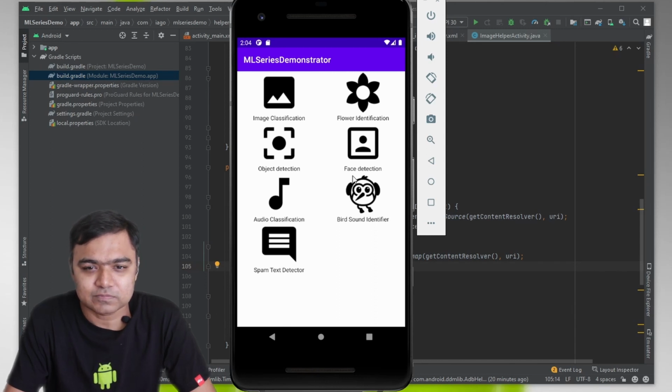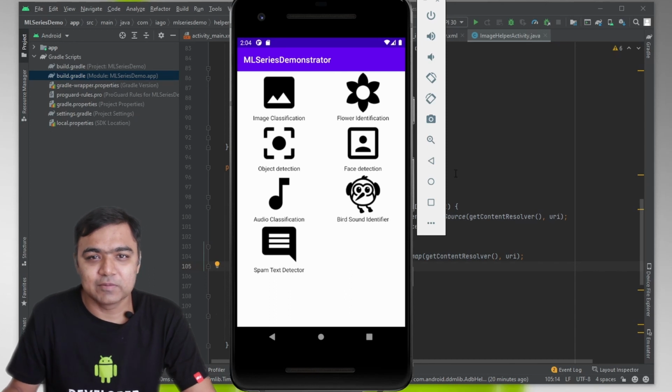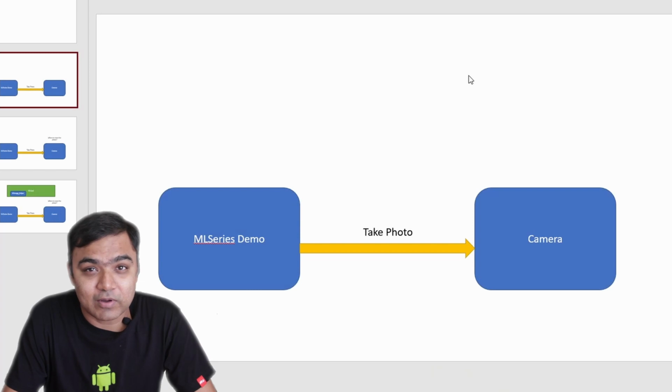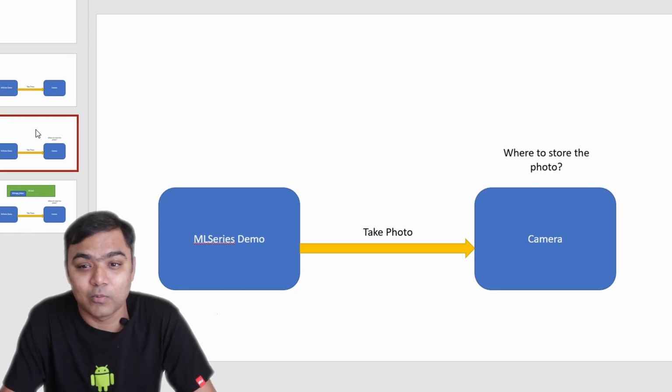So let us begin. So first, a little bit of theory. What we are trying to essentially do is we have our app called ML Series Demo, and we are trying to tell the camera app to capture a photo and give it back to us. But the camera app will ask, where do you want to store this photo? Because the camera app cannot actually store all the photos in Android. Now, Android has made it mandatory that every app will have its own space, which that app will be responsible for, to improve the privacy aspect.